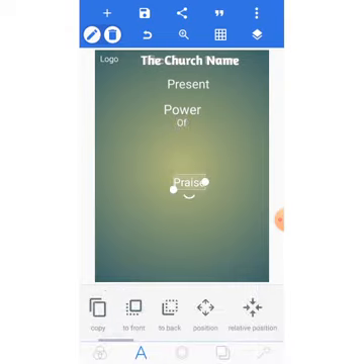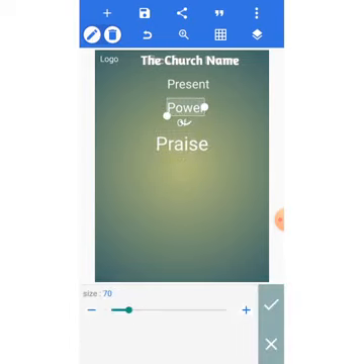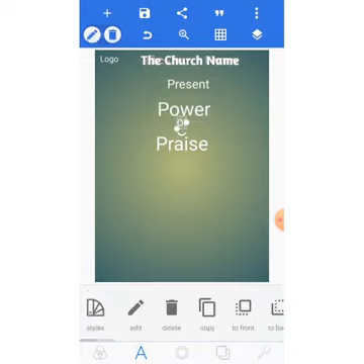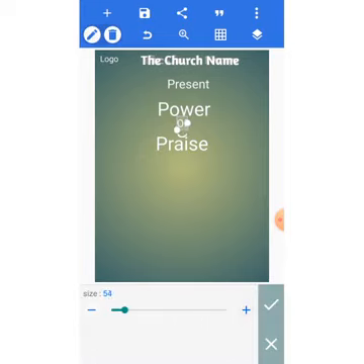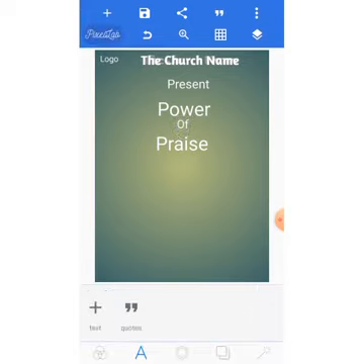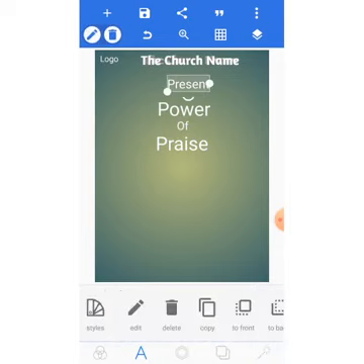Power of praise. Then my "praise", I should make it 100. Then this size too, let me make it 100. The "power" make it 100 now. So I think I'm okay. Then this one, the "off", I want to make it 60. Can you see it now? So you position it. Then "present" I think is okay like this.